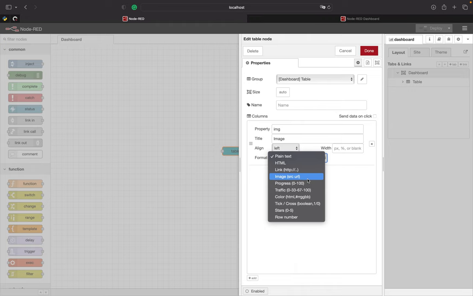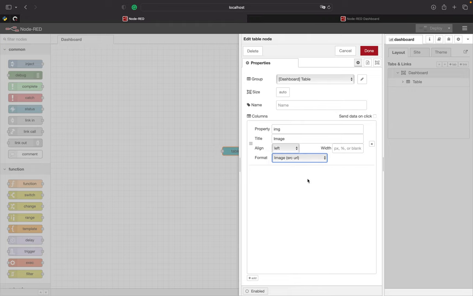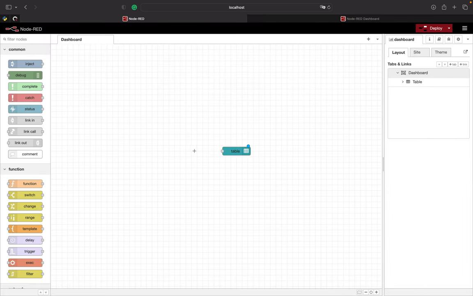As you can see here, the image has to be a source URL of an image. So for this example, I just copied the URL of my YouTube logo. You can use whatever image you want here. Okay, so we need some data for our table, so we're going to start with an inject node and a function node. Connect those up.